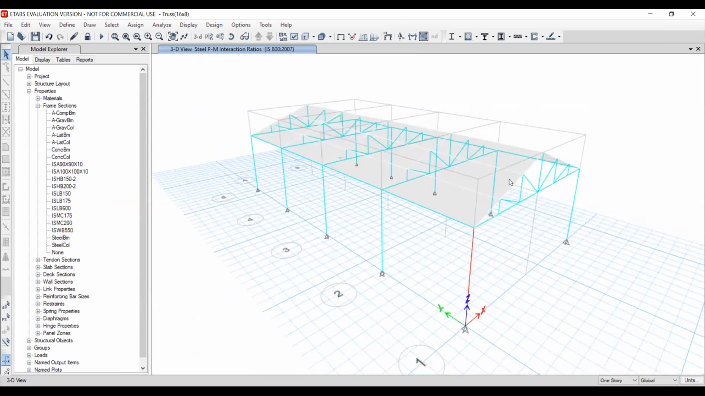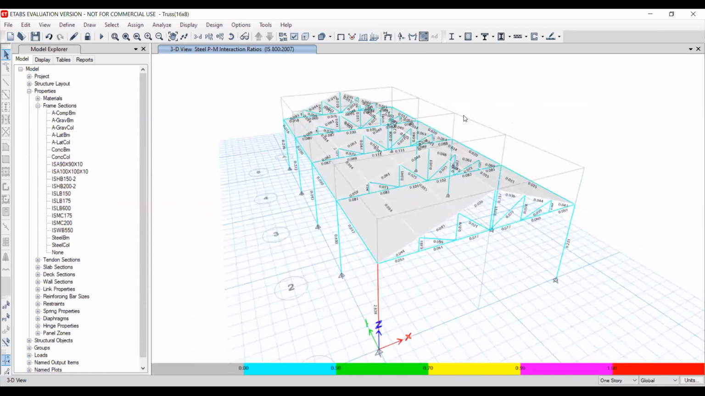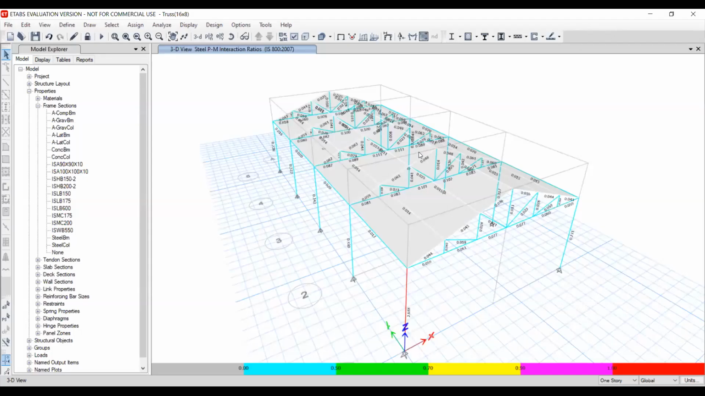Have you followed this carefully? Now if you have any doubts, you can ask regarding the modeling of the truss, application of the loads, and any other point you are having.